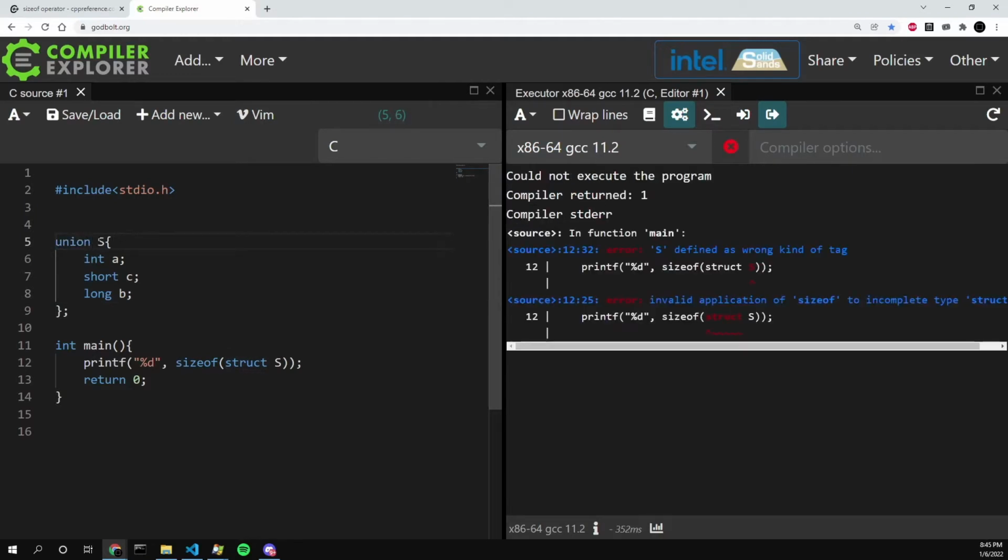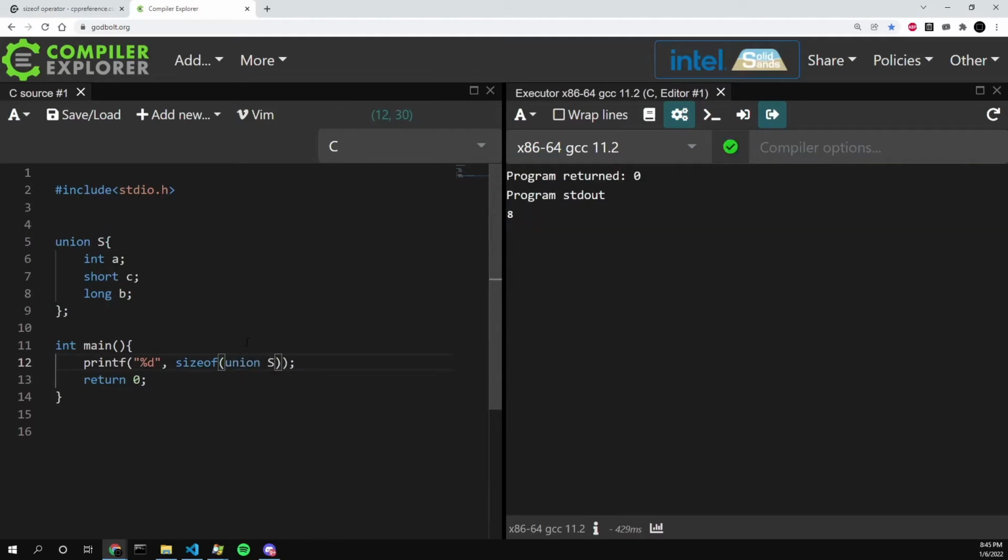If we have a union here called S, I should be able to get the size of union S here as the size of its longest type, and the size of the longest type in this union is long, which is 8 bytes, right? So size of union S, easy peasy.